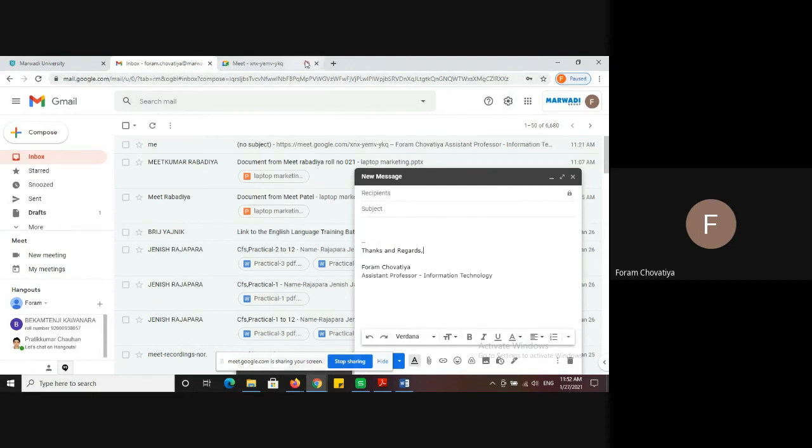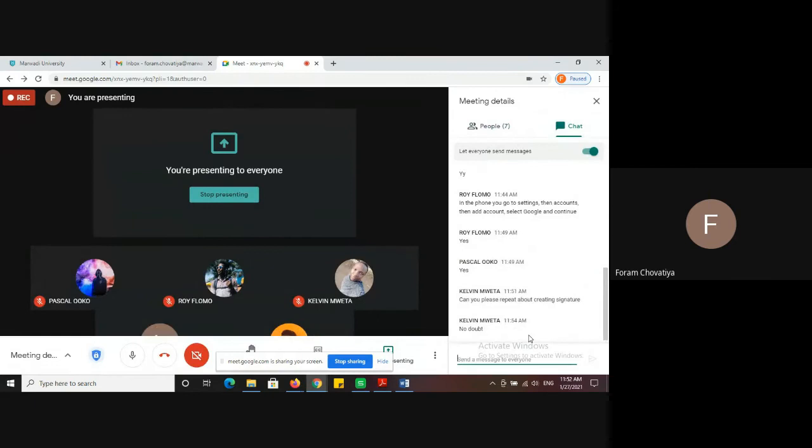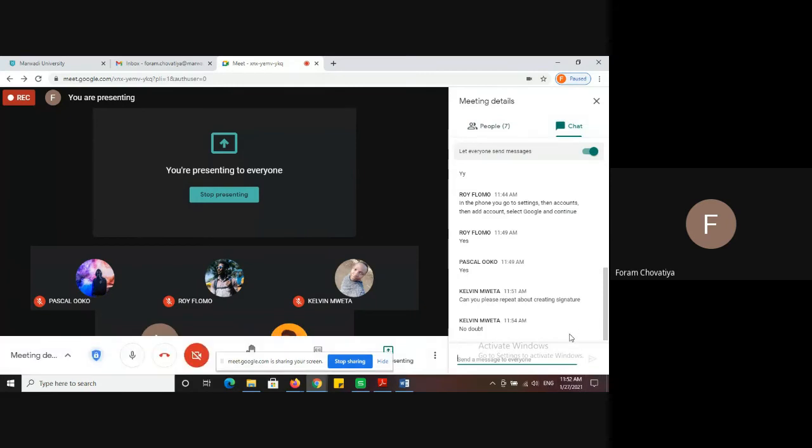What are the steps you have to follow? Does anyone have a doubt or not? This is the most important point in Gmail. Okay, how you can add a signature? Okay, okay, okay. I will repeat it for you. Okay, Calvin. Now clear?